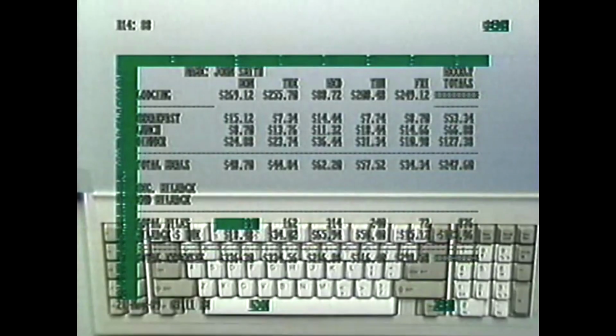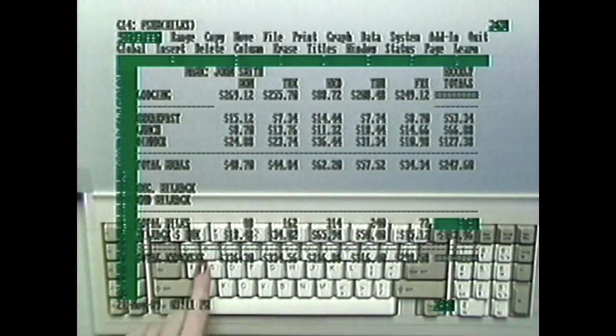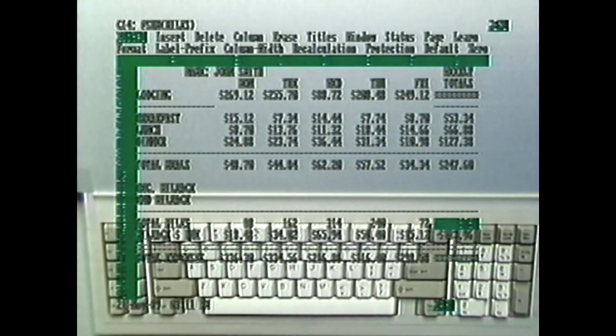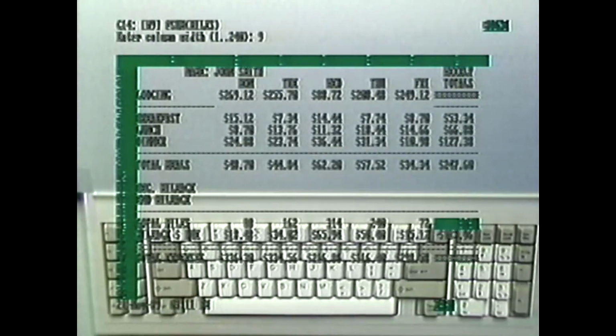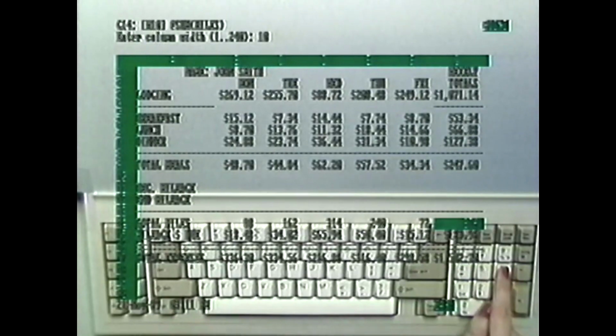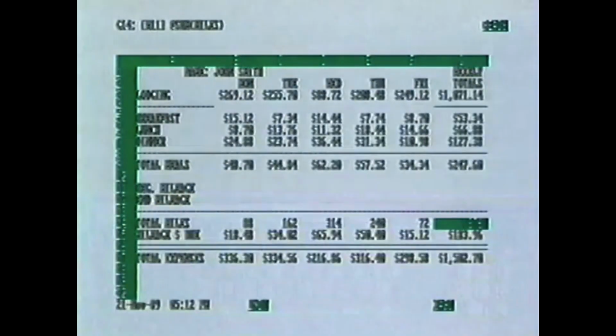Move the cell pointer to column G and press slash to bring up the menu. W to select Worksheet. C to select Column. And S to select Set Width. Now press the right arrow key until the numbers reappear and then press Enter. That's all there is to it.